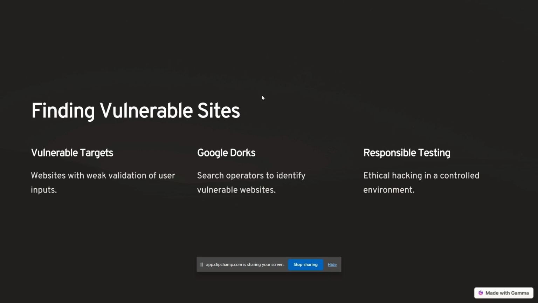Our first step will be to find vulnerable websites. Nowadays it is quite difficult to find such websites, because most developers take precautions against it, as this is a very old technique.